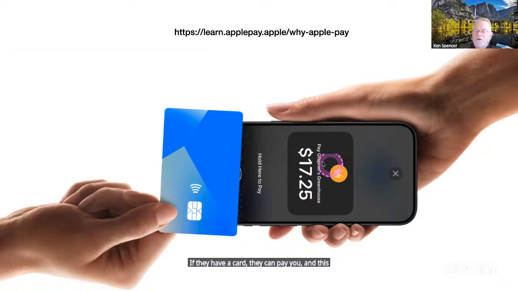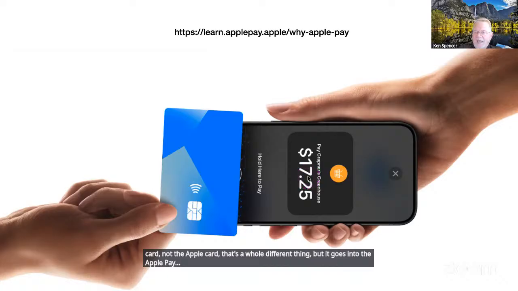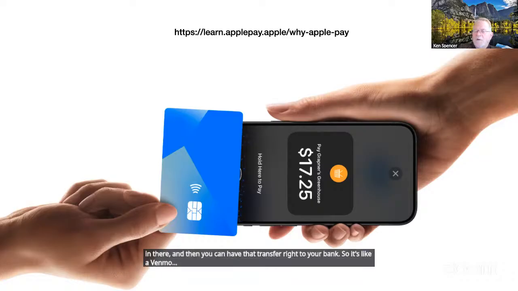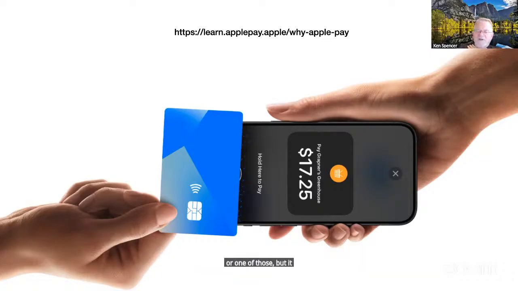And this goes into your Apple Cash card, not the Apple Card, that's a whole different thing. It goes into the Apple Pay, and then you can have that transfer right to your bank. So it's like a Venmo or one of those, but it's very safe and very secure.